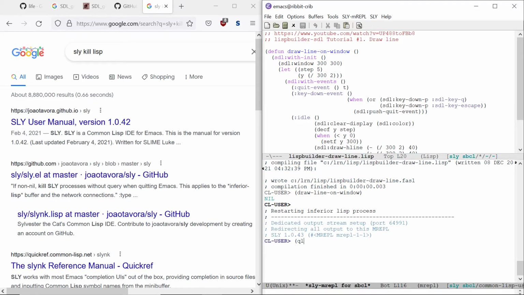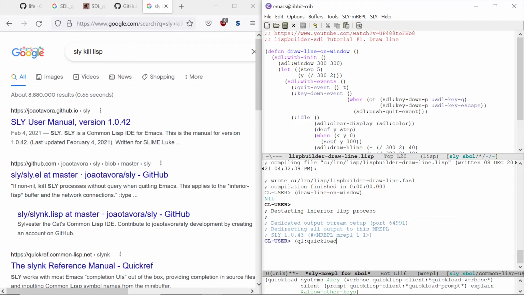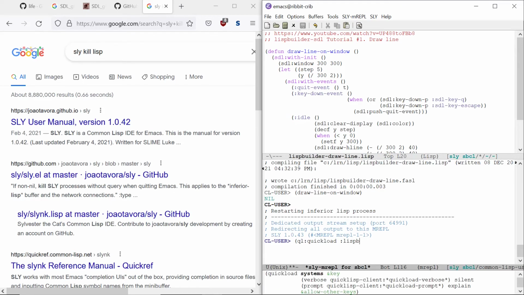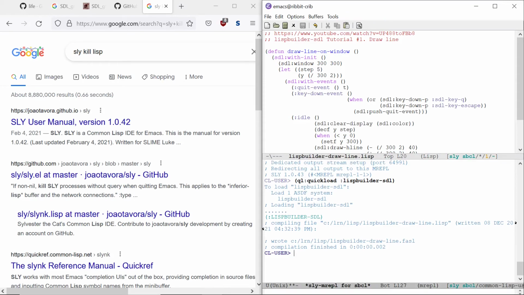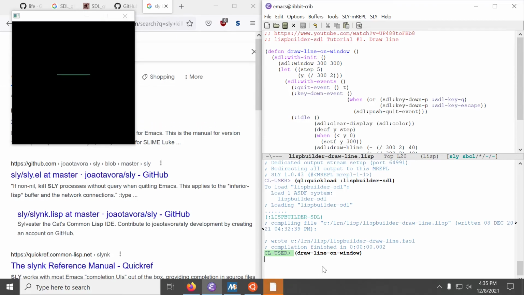and then went ahead and quickload lispbuilder-sdl, and then came back over here, compiled that code, and then it started working. So I don't know. I should have restarted SLIME before I tried to run the other game, I guess, because I'm not very familiar with using SDL, and I think this LispBuilder SDL is just an easier way to make that stuff happen or whatever. Anyway, later.